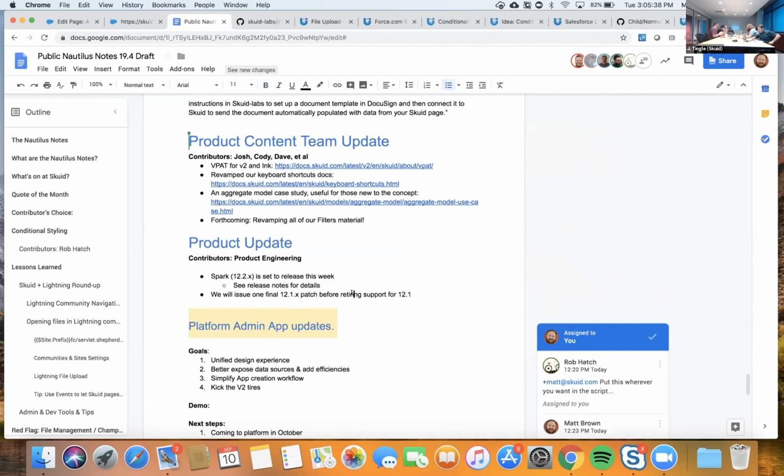Real quick, like I said earlier, it's a fairly short update, but the 12.2 Skuid for Salesforce release is set to go out this week. I'm expecting it to be tomorrow morning. But please don't kill me if that... No, it'll probably be tomorrow.